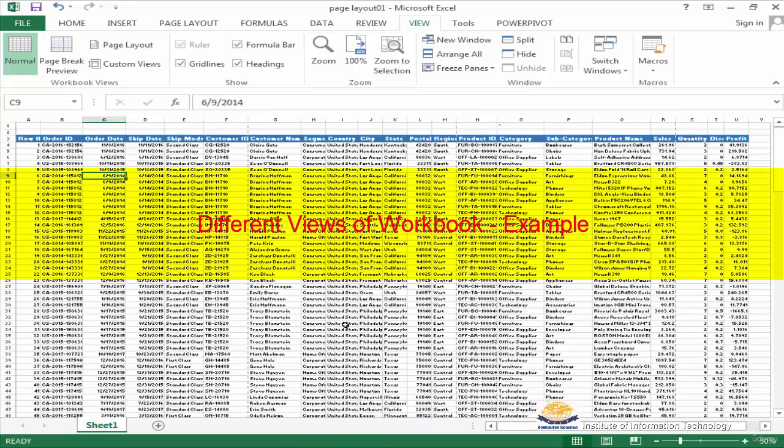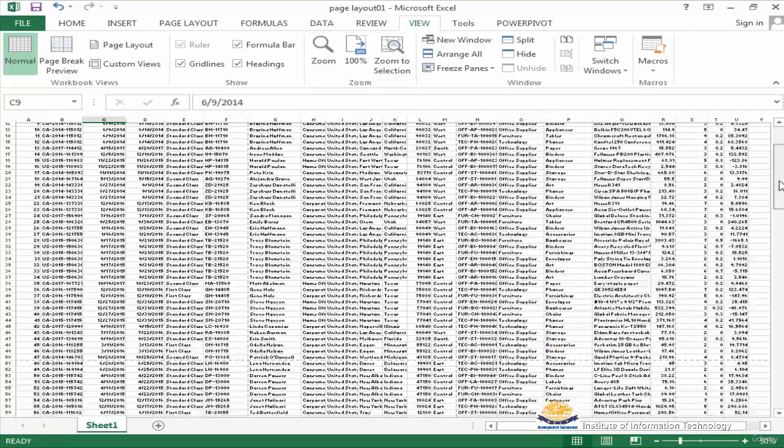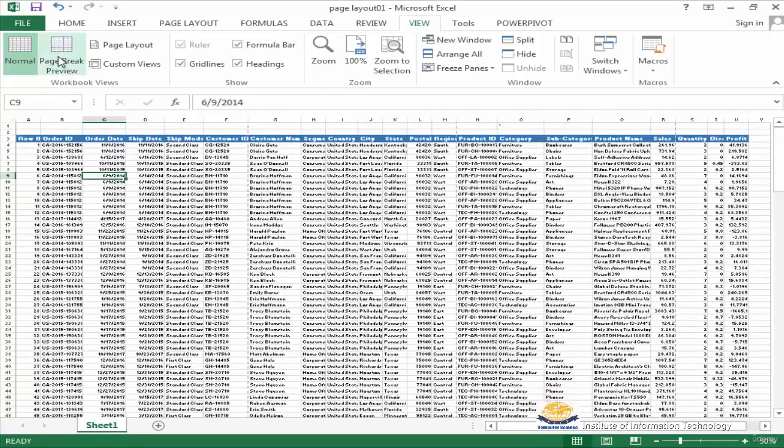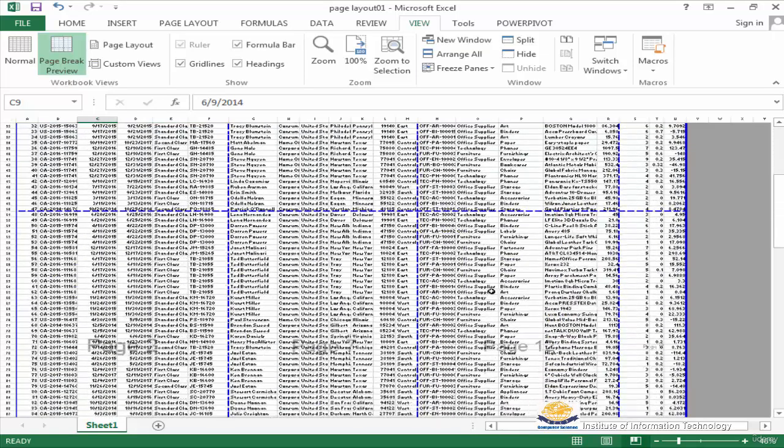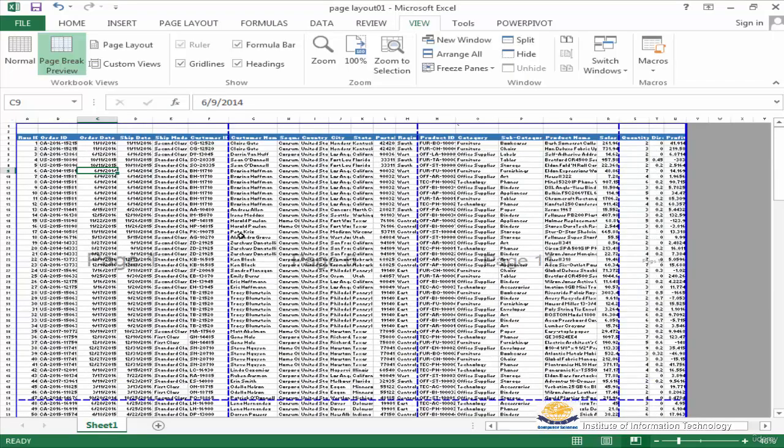Here is given a sample data. Now the view is in normal. In normal we can see the full data, and in page break preview we can see the page number and around each page we can see the print mark, a blue mark. These print marks are automatically given and are on the basis of the page size.